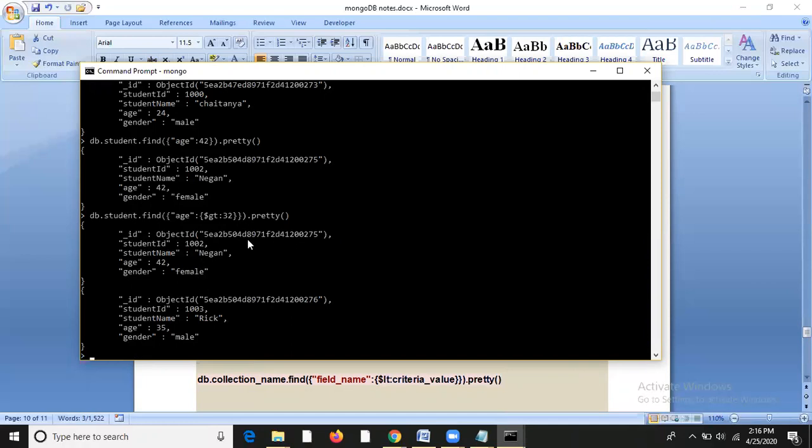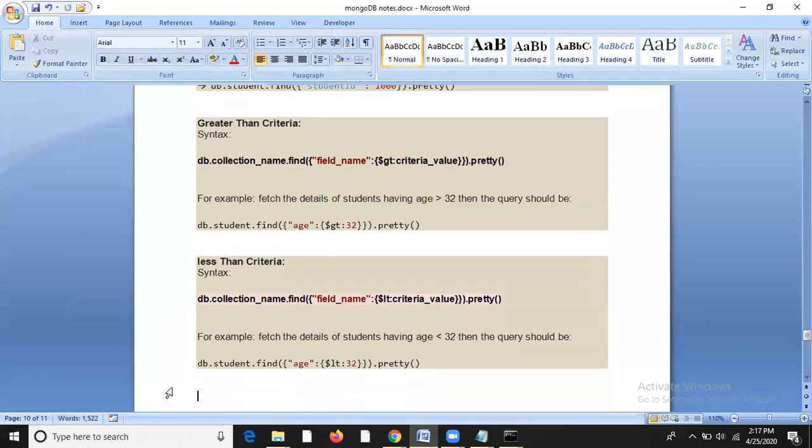If there is any student having age 32, it will not get displayed over here. It will always consider greater than 32. I'm not writing greater than or equal to 32, so it will not consider a student whose age is 32. As you can see, there are two students whose age is greater than 32. So in this way we applied the $gt criteria. There is one more criteria called less than criteria, which is denoted by $lt.